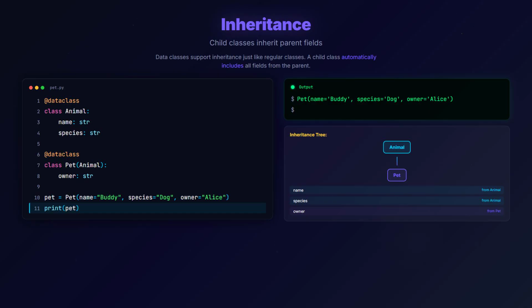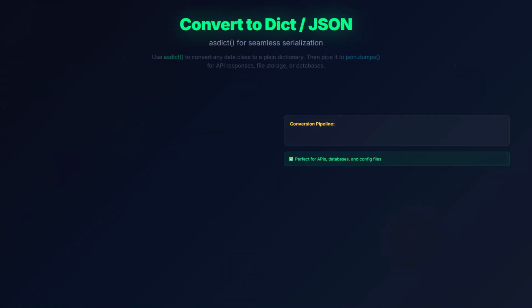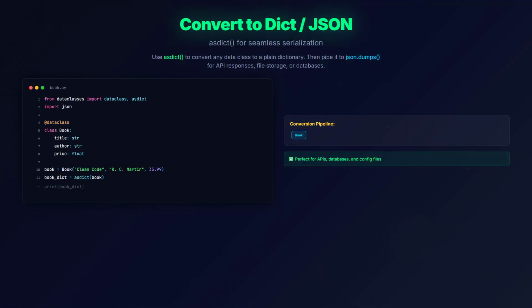One thing to keep in mind, if the parent class has fields with defaults, the child class can only add fields with defaults too. You cannot put a non-default field after a default one, following the same parameter ordering rule we discussed earlier. Data classes integrate beautifully with the rest of Python's ecosystem.